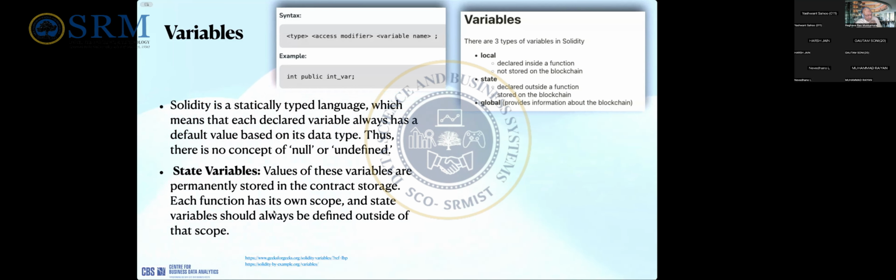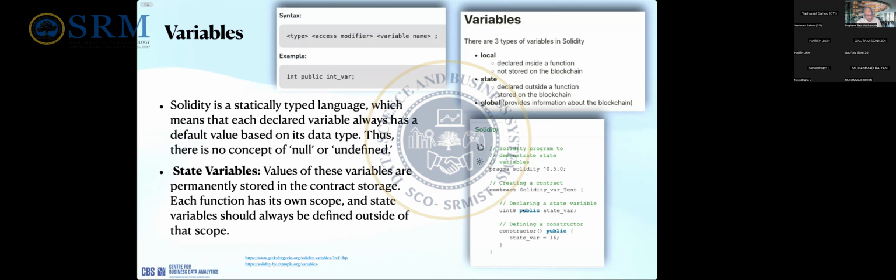Each function has its scope, and the state variable should always be defined outside of the scope. So if you take an example here, this is a state variable, because it is defined in the scope of the contract outside the function call. So uint public statevar. That means we are defining an unsigned integer with public visibility, and this is the name of the variable. And this is a variable whose information will be written to the blockchain, right? So this is called the state variable.